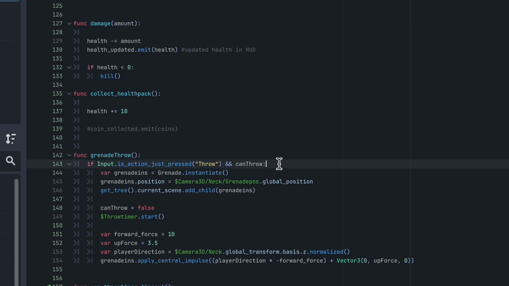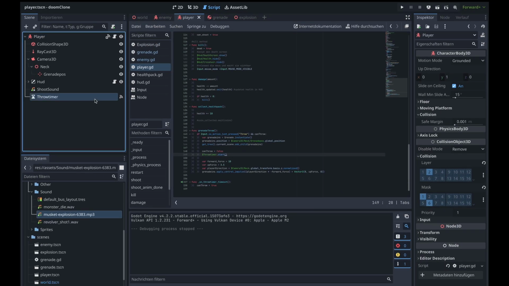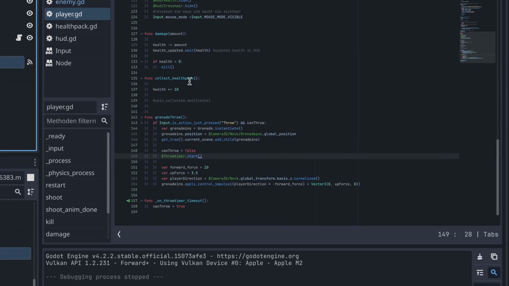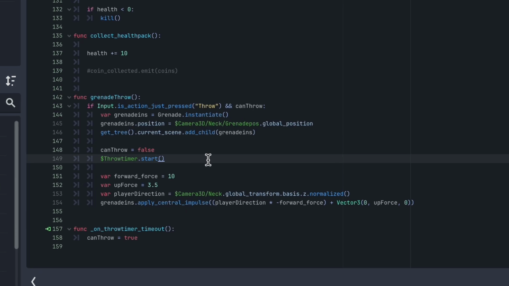First, it checks if the throw button is pressed and if can throw is true. If both conditions are met, we instantiate the grenade. Set its spawn point to a marker 3D node and add it as a child to the current scene. We also want to add a cooldown of each throw, so right after spawning, we set can throw to false. If you connected the throw timer to your player script with signals, you can now start the timer with one line of code. In the timer's callback function, just reset can throw to true, so you're ready to throw again.